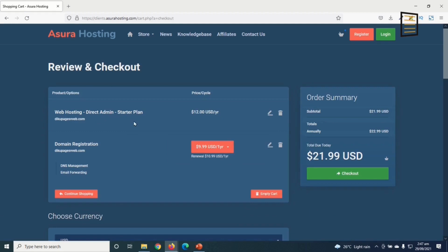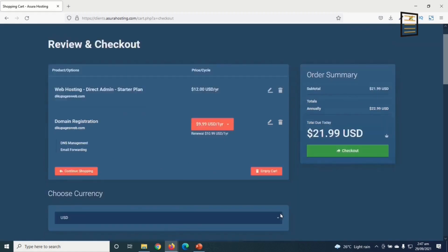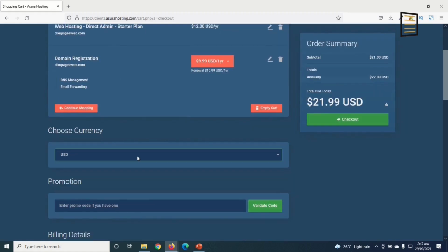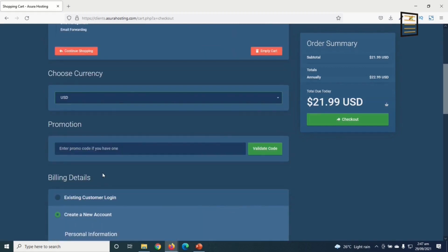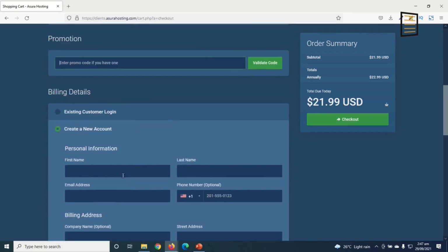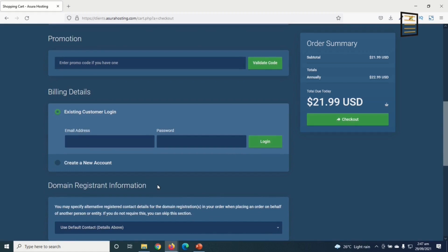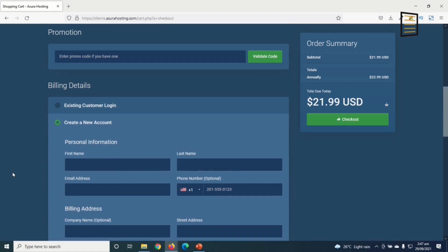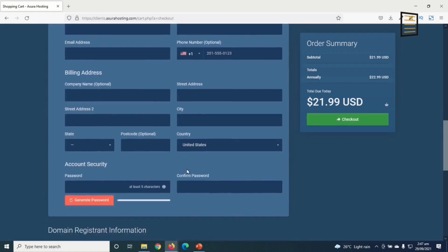So now the web hosting for the starter is $12 per year, and the domain registration is $9.99 per year, which brings us to a total of $21.99 for a year. So going down, you can choose your currency from here. I'll leave it as USD. If you have a promo code, you can enter it in here, and then you can choose to use an existing account, that is, if you are already using Asura hosting, and since we are new, we'll create a new account. And in here you need to fill all these details.